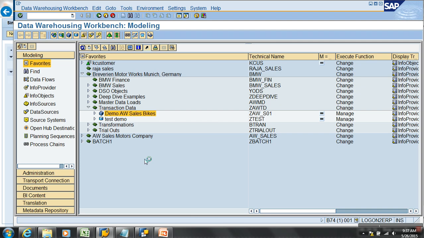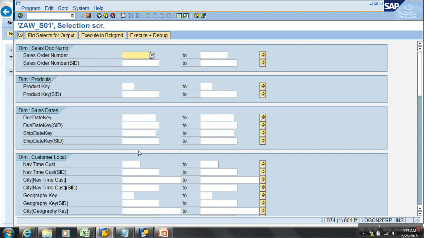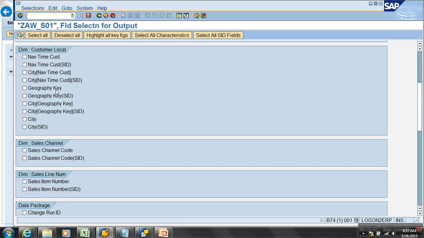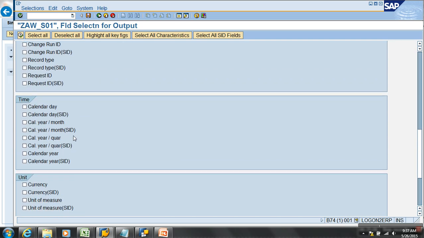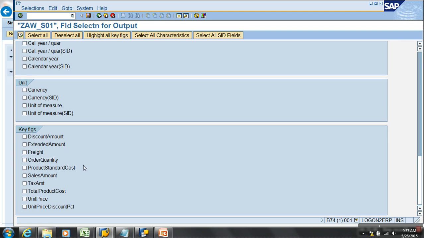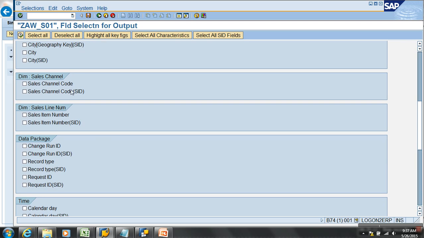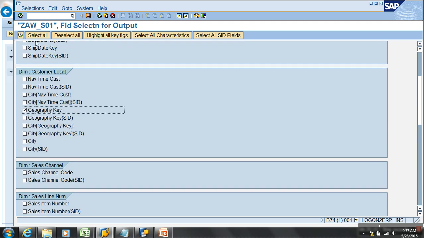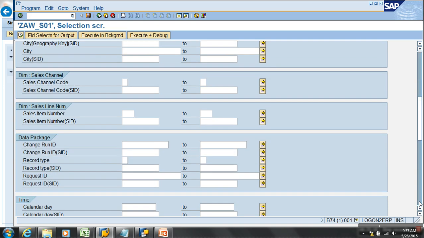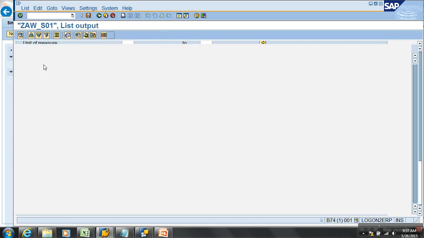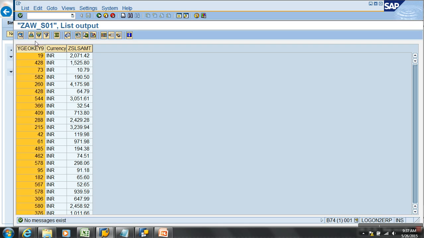I would like to see the content of this cube. I just want to see only the geography key and sales amount. I'll deselect everything and select what I want. And there are around 2 lakh records. Or if I remove the 200 limit, then it will show me all the data. It will only show me geography key and amount. Let me set the report output side by side with the cube to compare. And let me do some sorting.